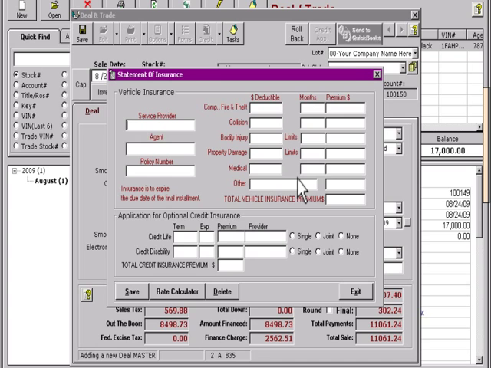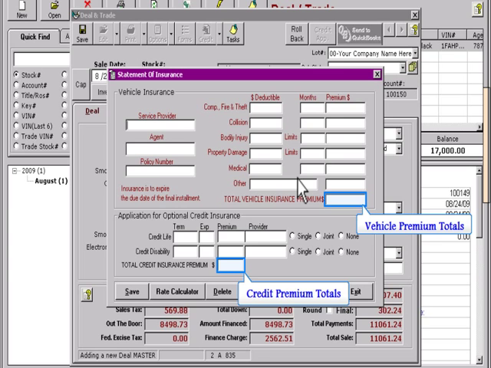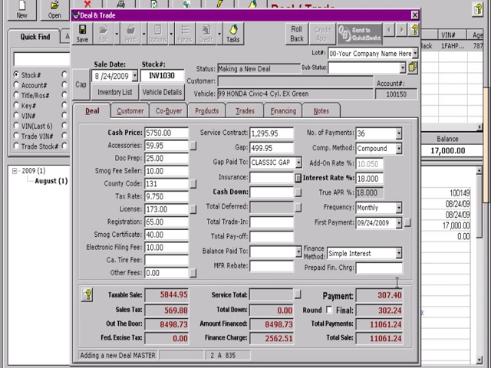Depending on the options that are selected and the values that are entered into the different premium fields, the program will add the different premium records here, and then after we exit from the tool, the various premiums will be totaled, and that figure will be displayed here. Next, we have the field where we record the cash down that the customer is putting into the deal immediately.